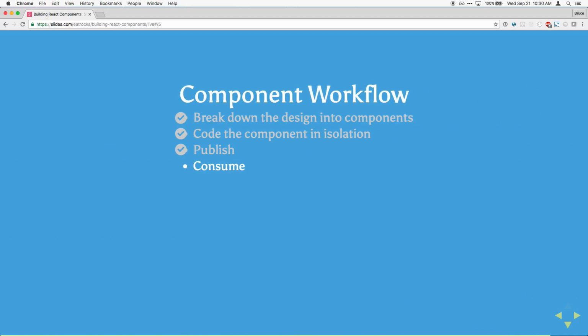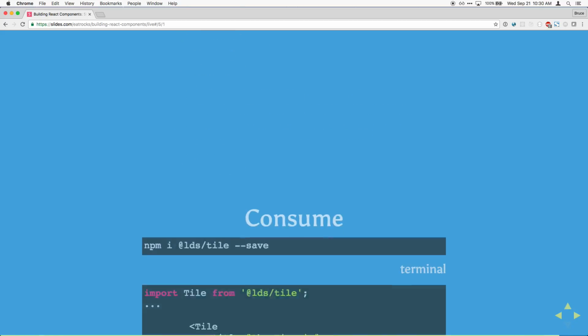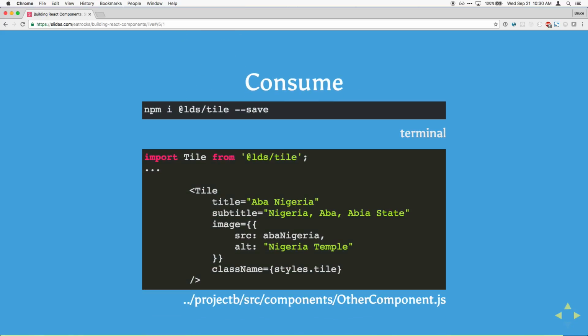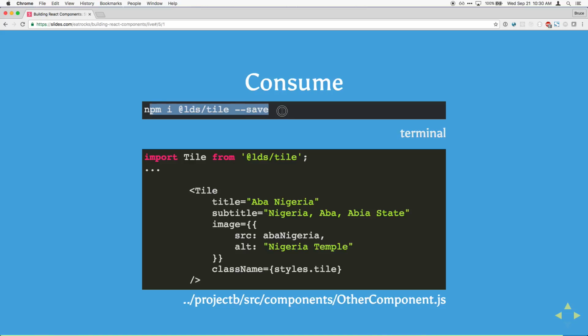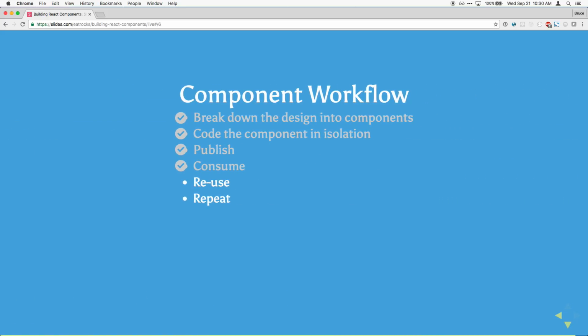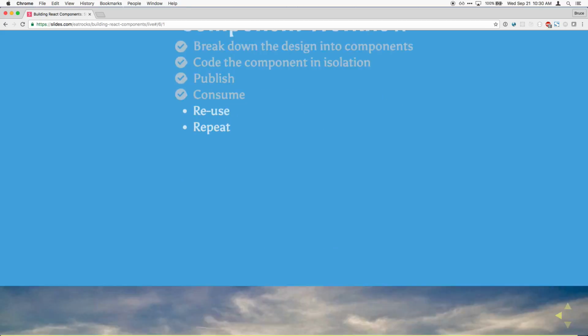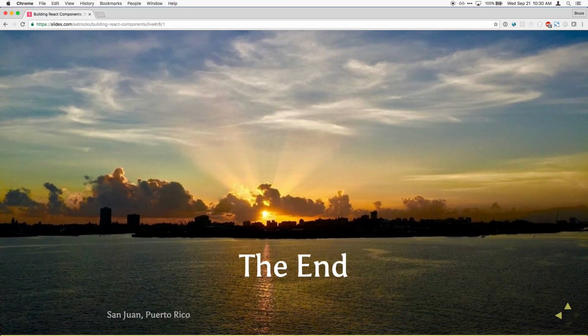And then next up in the workflow is to consume it in our project. We've already consumed it in our story, and that's pretty much the same: import the tile and then use it. The difference being that we have to npm install that component because we built it in isolation. Then that's it. Just reuse it and repeat. The end.